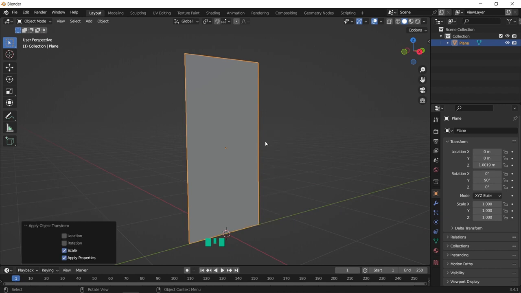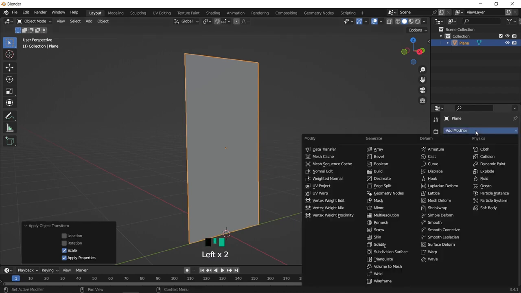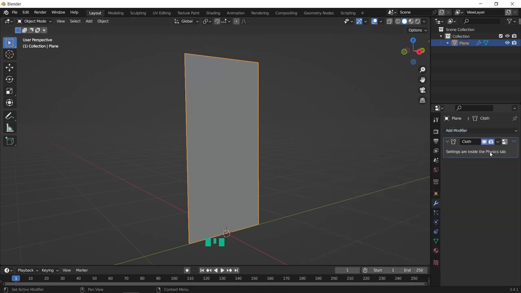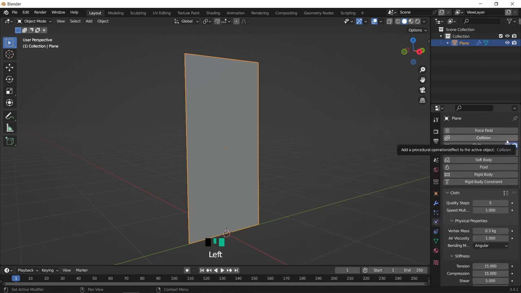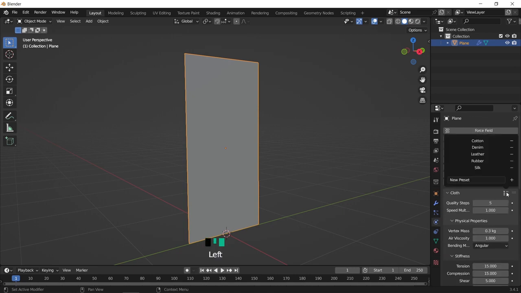The first thing to add now is the cloth modifier, so go to the modifiers tab and select cloth. The settings can be viewed in the physics area, so switch to it by hitting the icon on the right. Cloth physics, like the other ones, have some default presets that we can use. Of them, the silk one is the closest to curtains, and you can see the values change once you switch to silk.